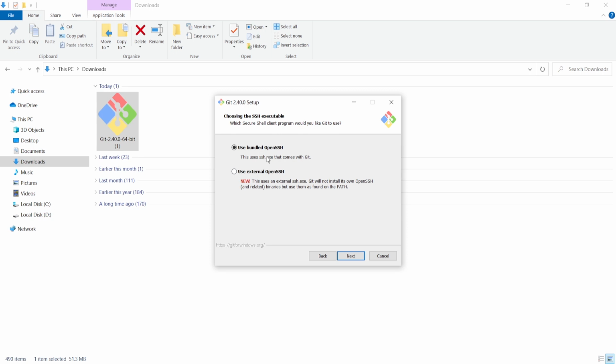And I have used bundled OpenSSH. There's a new thing happening over here. I think the default is okay. So I also click on next.